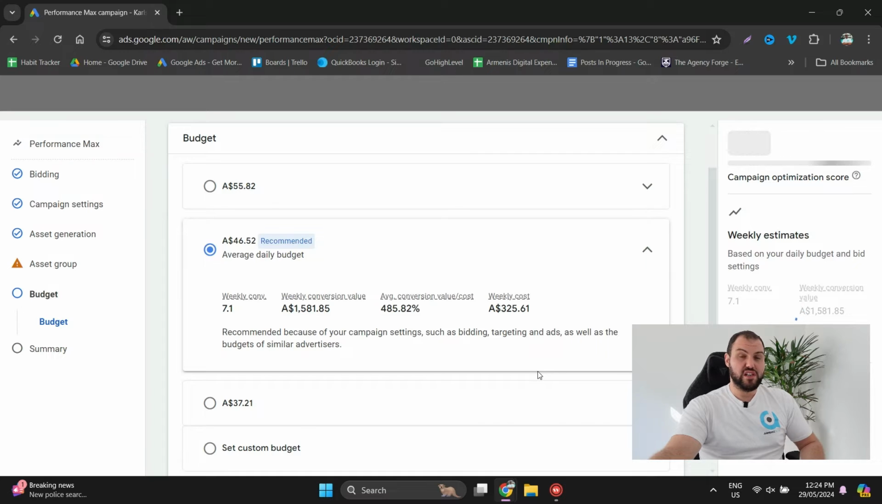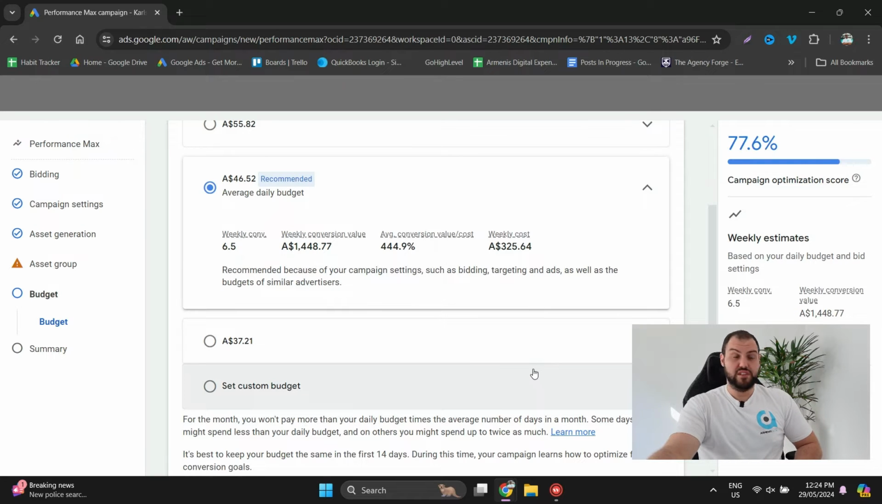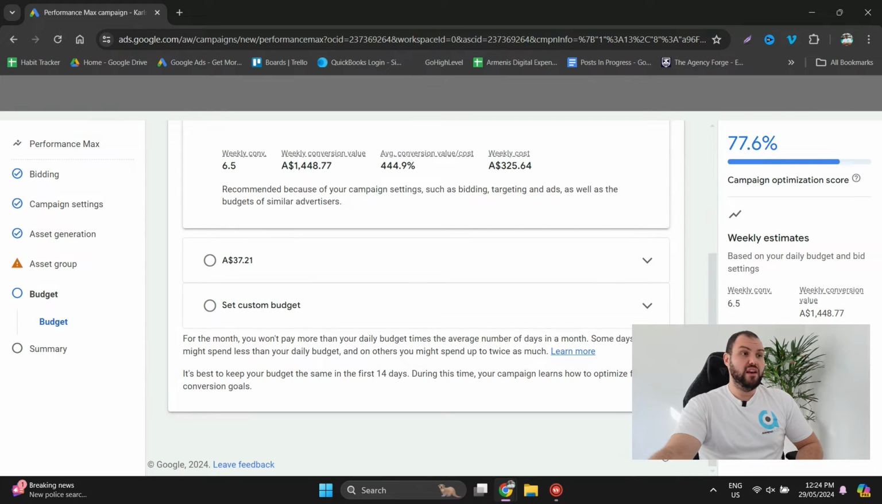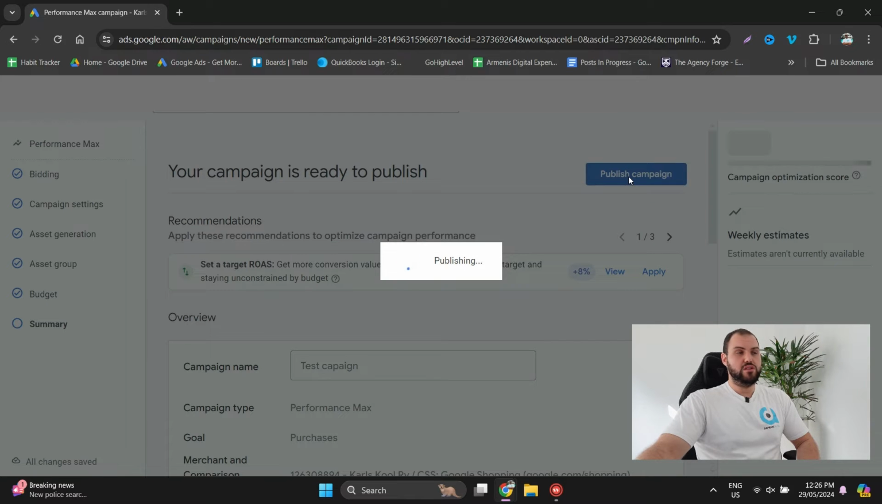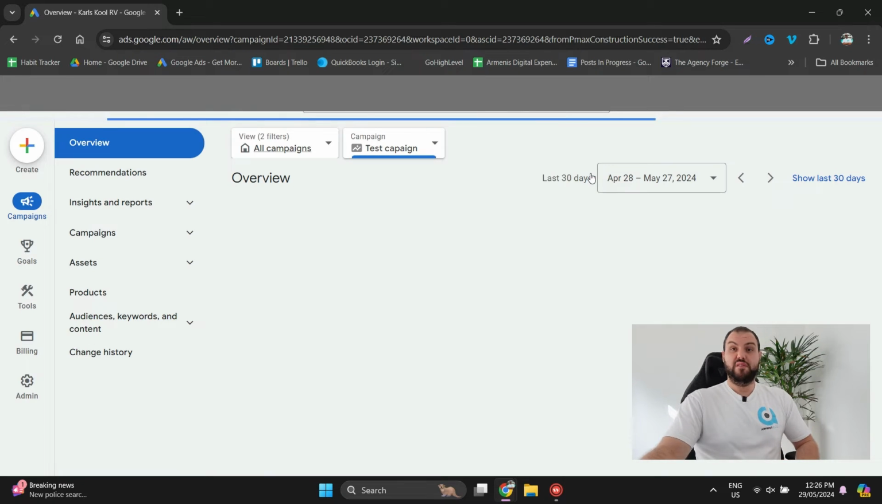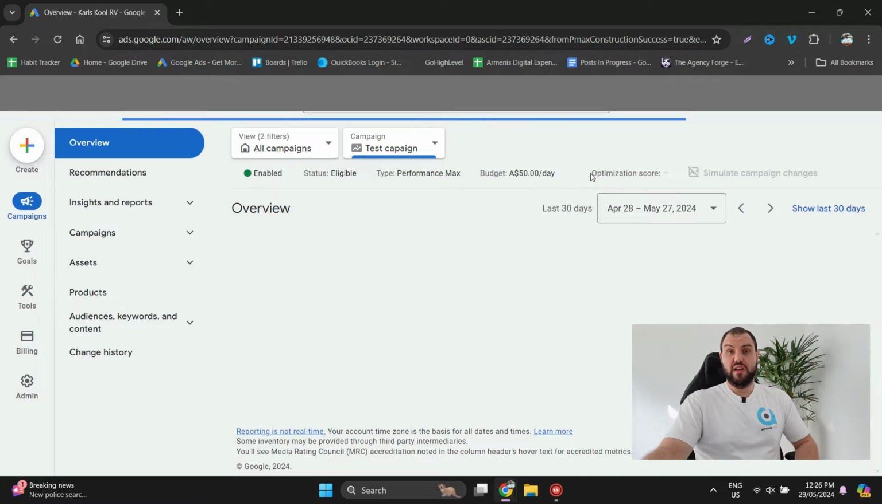Set a budget here. It's going to come up with a suggestion, but it's just a suggestion. You can put whatever you want, and then click next. Okay, so if any errors come about, you'll have to fix them. But then lastly, you can just hit publish campaign once all the errors are fixed, if you have any. And that's it. That's how you set up a Performance Max campaign.